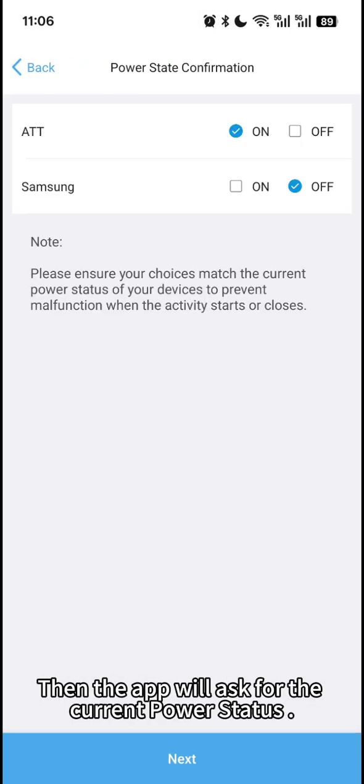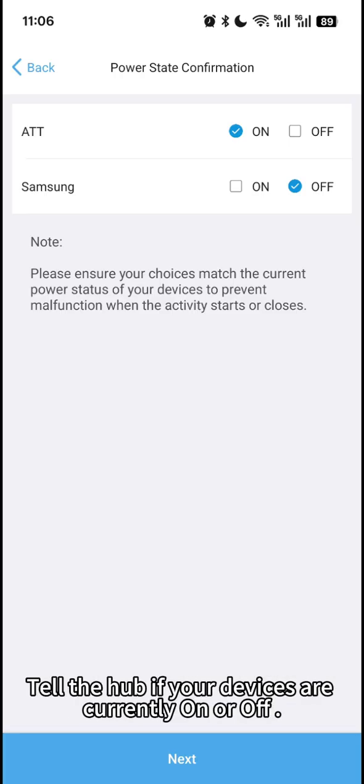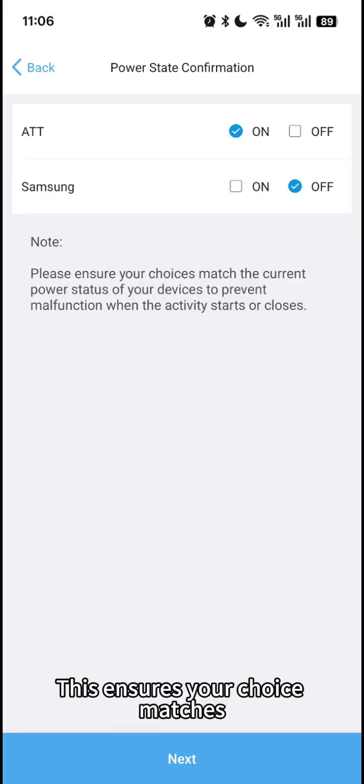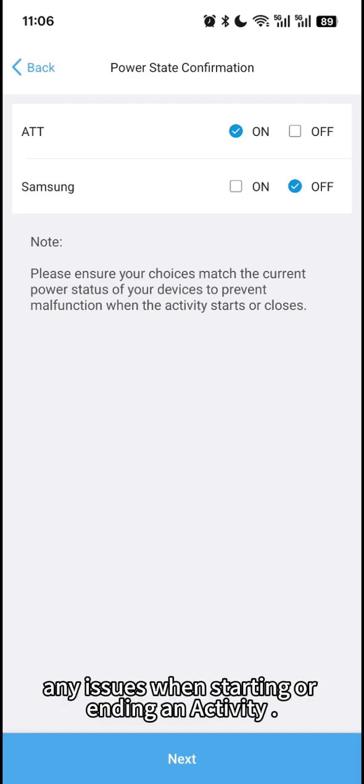Then, the app will ask for the current power status. Tell the hub if your devices are currently on or off. This ensures your choice matches the device's current power state, preventing any issues when starting or ending an activity.